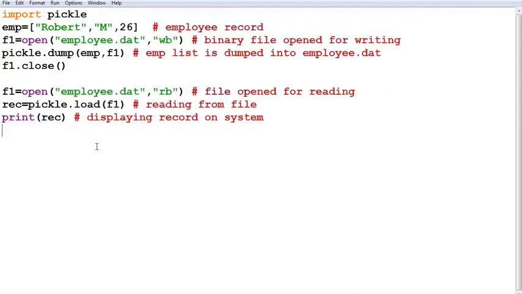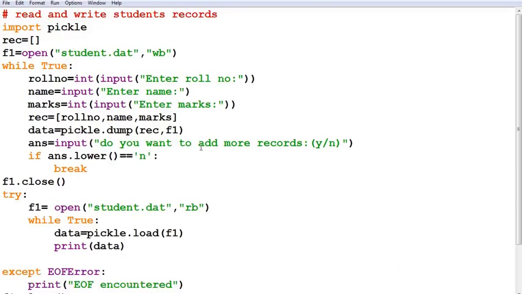My next program is where I have entered the student records, and this time I will use append mode ab. This time I want to add the student records and I will ask the values from the user. So I have made one variable again here, rec equals to square brackets, that means the empty list now.